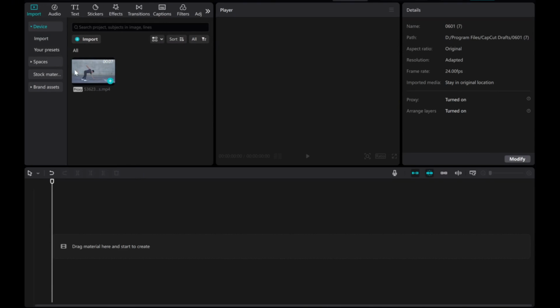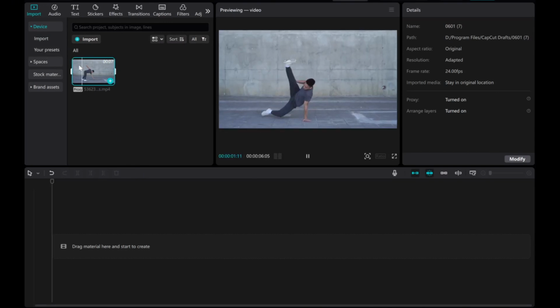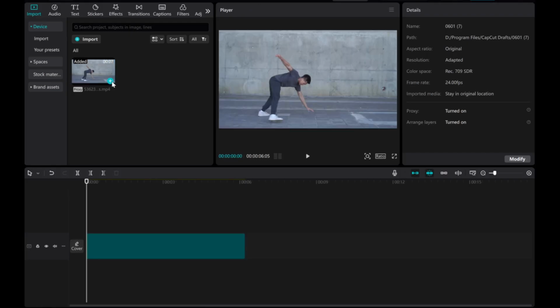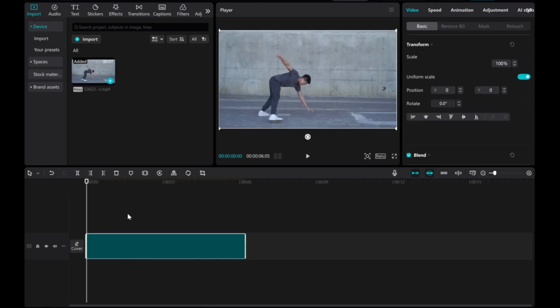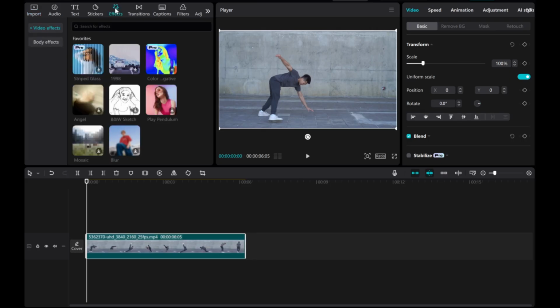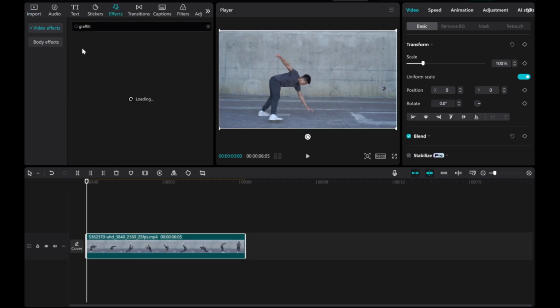In this video, I'll show you how to create a freestyle graffiti effect in CapCut PC. Let's use this video as an example. To start, add it to your timeline. Go to the Effects tab. Use the search bar to type graffiti.